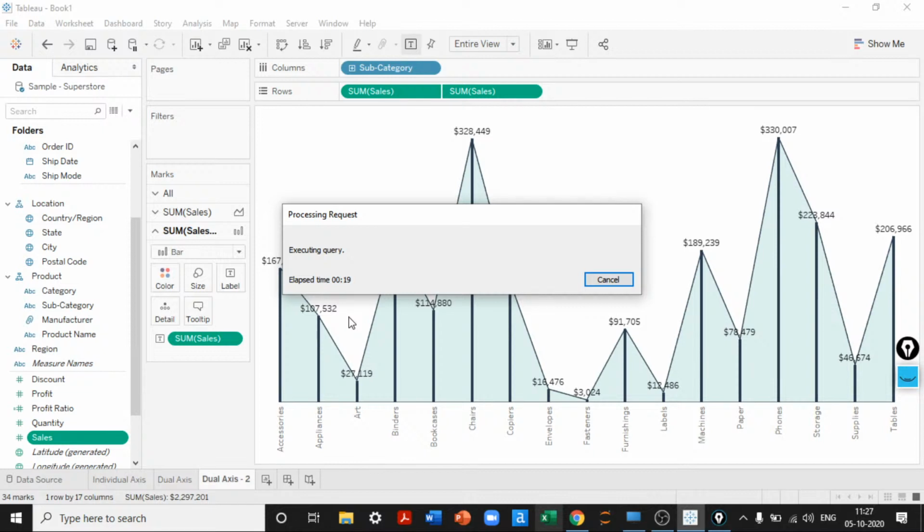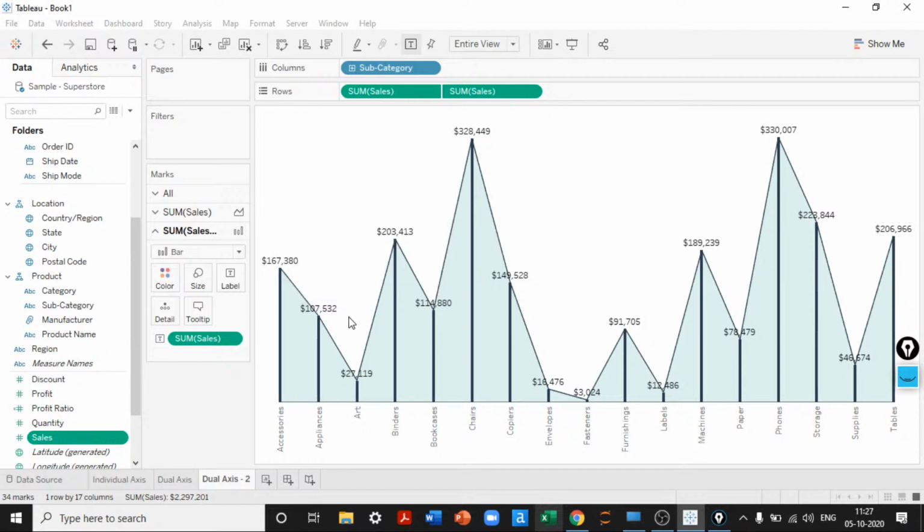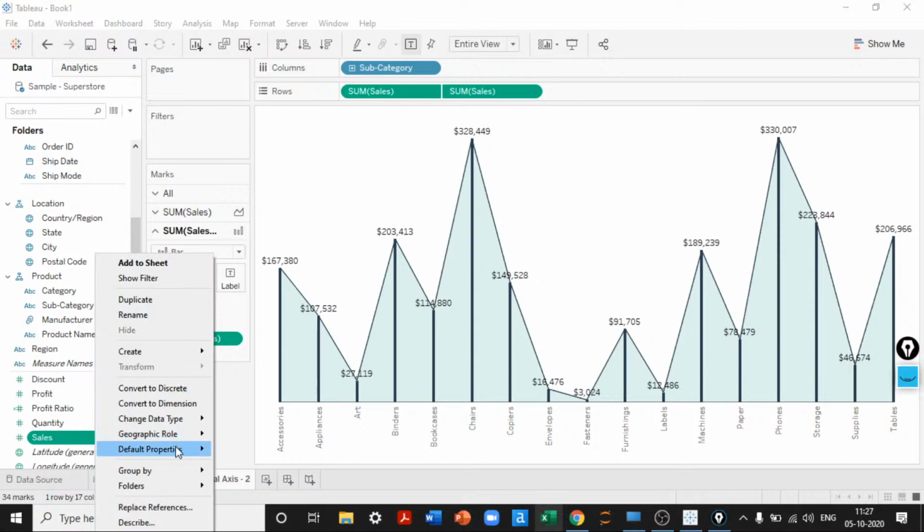It is taking a little time to execute this query. Once the query is executed, I'll format the sum of sales that we have in the data set as well. It's taking a little longer than the usual time. Perfect, it got executed. I'll go to default properties, choose number format.